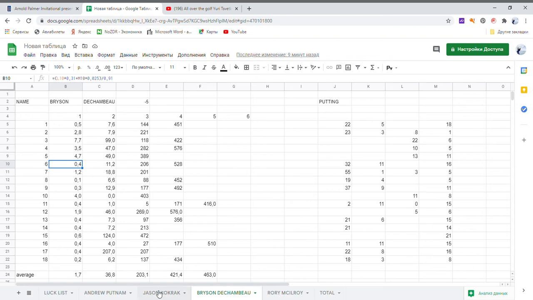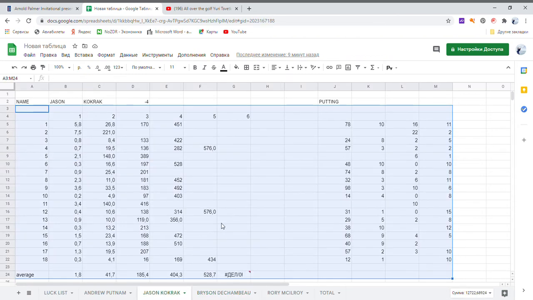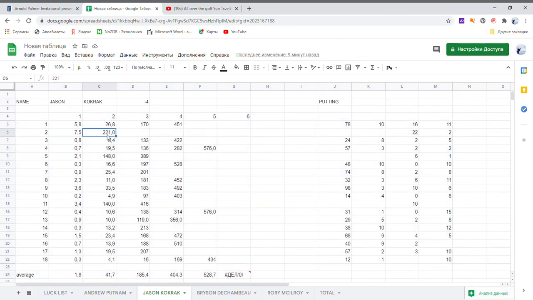The same calculations for Jason Kokrak, who has also played very well, minus 4, and currently he is in third position. We can see that he also had very good performance on the par 3 holes, and very good indeed, because it was putting from 7.5 yards.